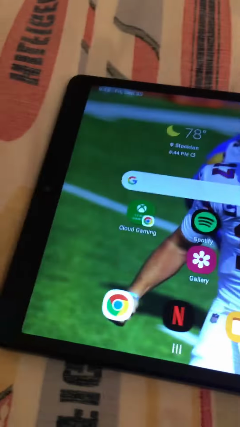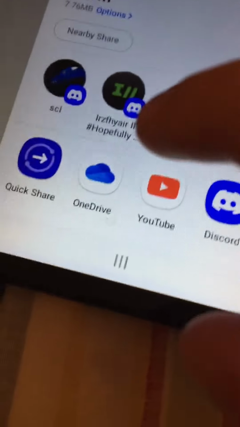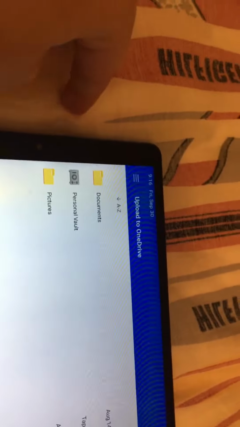Now that we have that done, go into the gallery of your phone or tablet or iPad, whatever you have, click at the top right, and click share. It's going to show you all the things you can share. Hit OneDrive, then choose a folder to store it in. For example, I'm going to store it in pictures, so I click pictures and click this check mark right here.